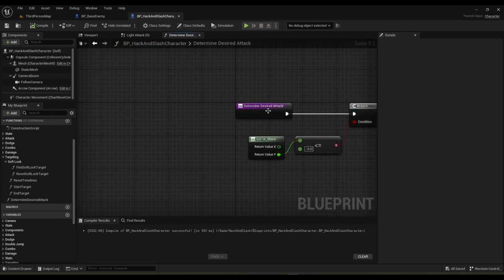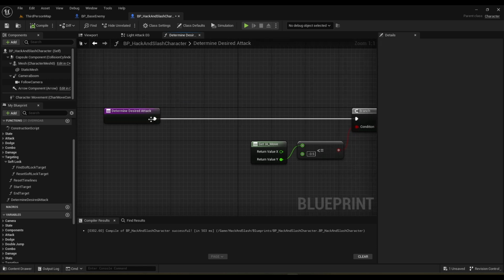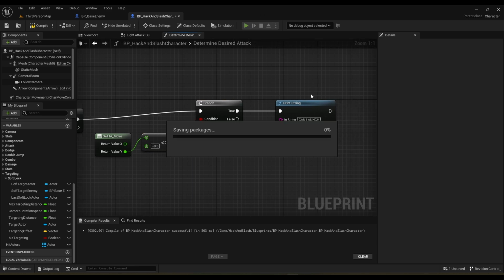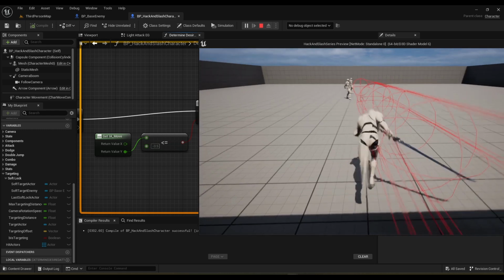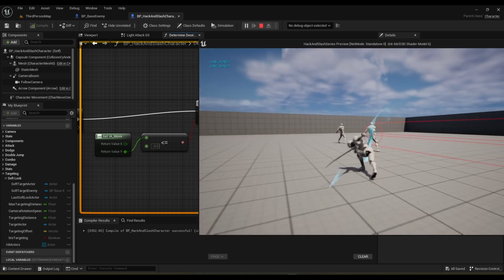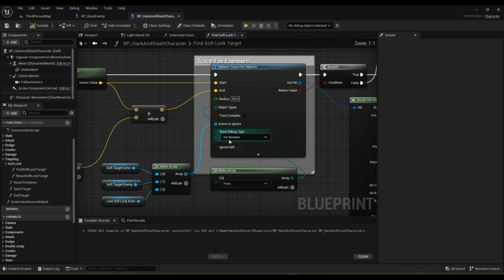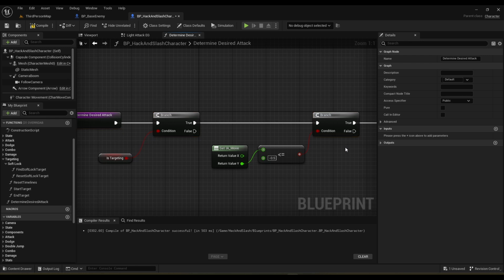Now, one thing we want to do is always check for this Determine Desired Attack. I only want whatever's in this function to be called only if we are targeting. Thankfully, it's very simple. We have a boolean for that, and it's called Is Targeting. So if you are targeting, we should be able to call this. Now if I try moving backwards and try clicking, I won't get that function call. But if I am targeting and I move backwards, I get that call. Let's disable that soft lock, Find Soft Lock Target. Let's disable the draw debug. Okay, perfect. So it's working.